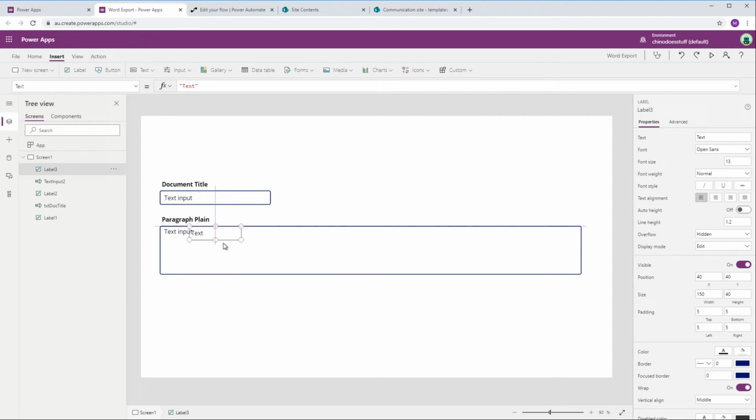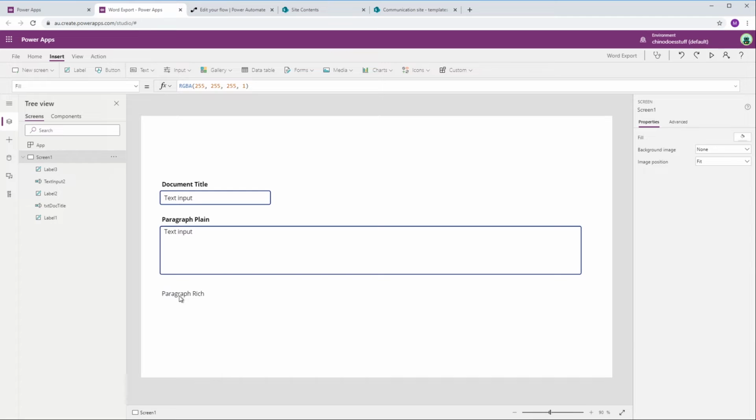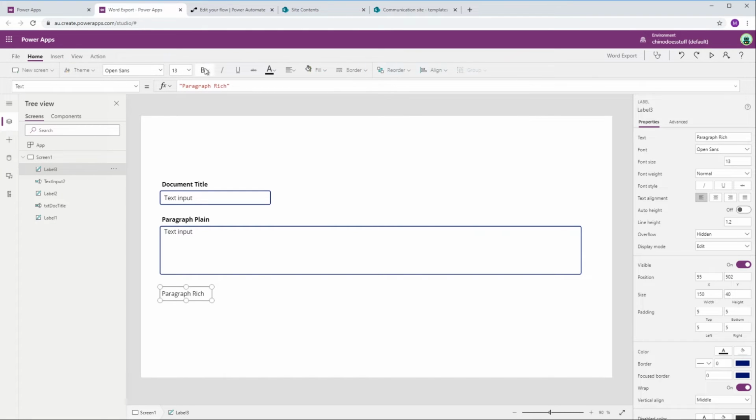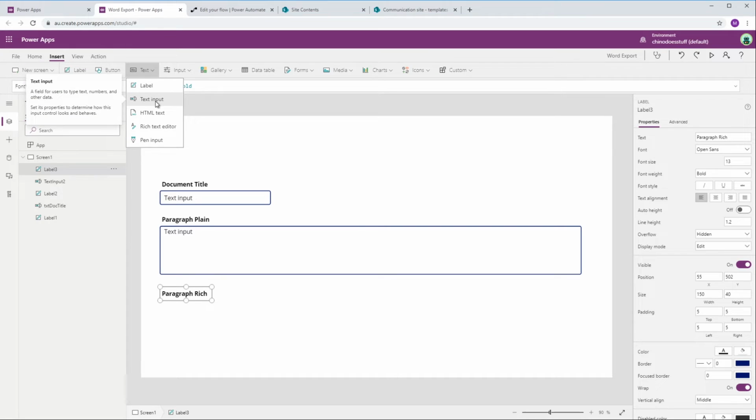And we need one more paragraph rich. Now for this particular, let's just bold that first. For this one, we need a different control rather than a plain text, but like I said, we want to show some additional formatting here. We want this rich text editor.